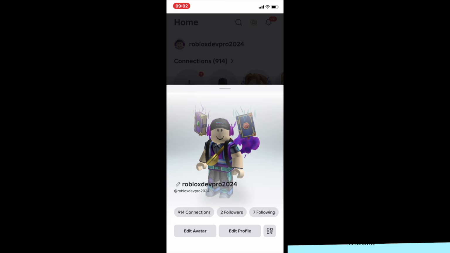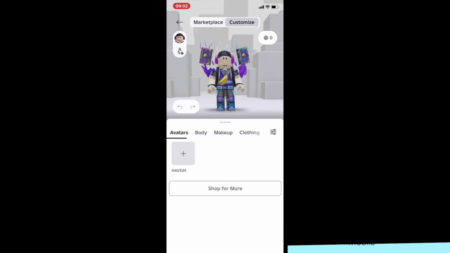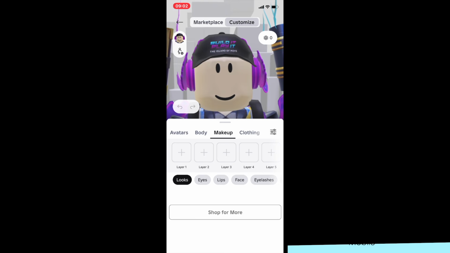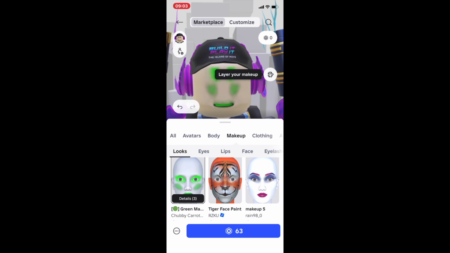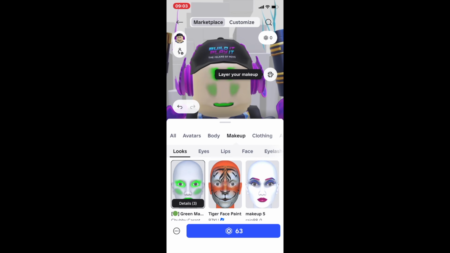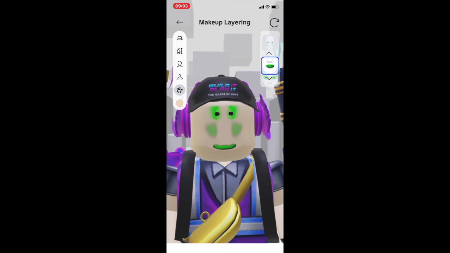Lastly, you can also do this on mobile. Tap Avatar, Edit Avatar, Makeup tab. From there, choose categories like looks, eyes, lips, face, eyebrows. The mobile version lets you preview items easily. And yeah, that's how you use the new makeup avatar feature in Roblox.